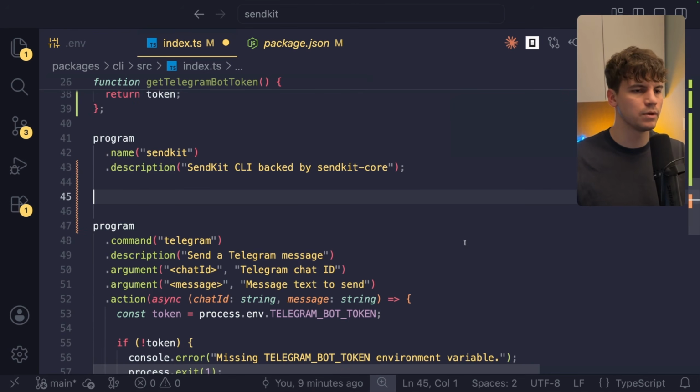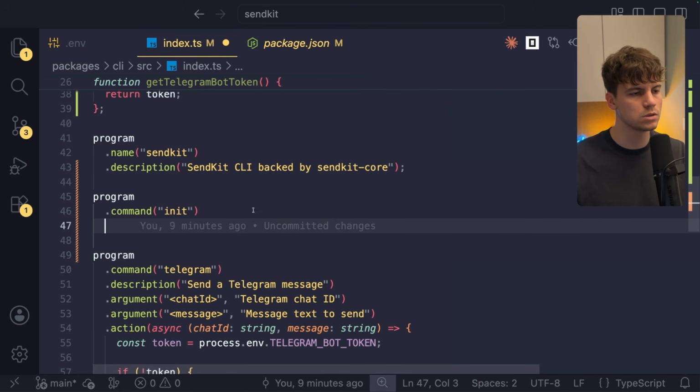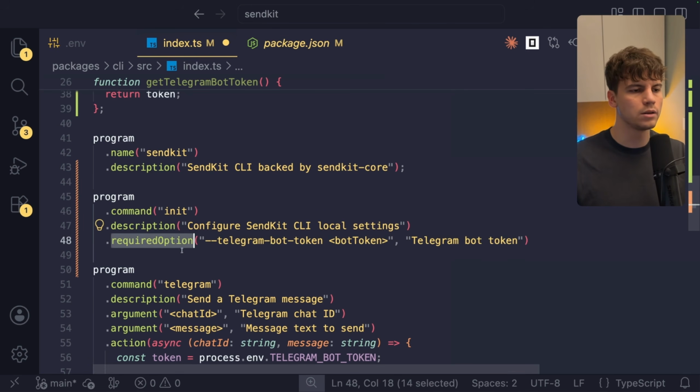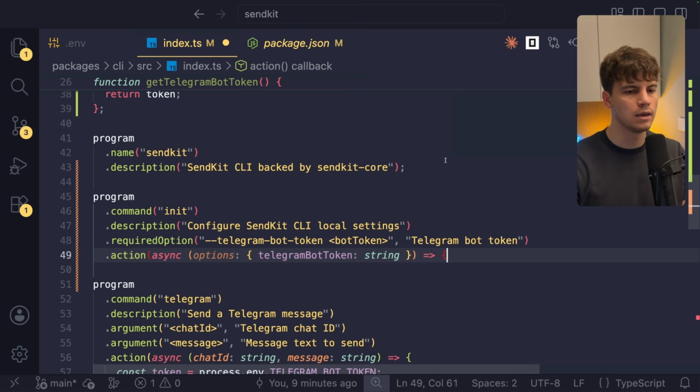And now that we've separated these commands, we can go ahead and register a brand new command called init. So this is what users are going to have to run to store their token. That's exactly what we're going to add in the description. Configure the sendkit CLI local settings. And we are going to add a required option, Telegram bot token. The Telegram bot token. So users will have to provide our CLI with their API token.